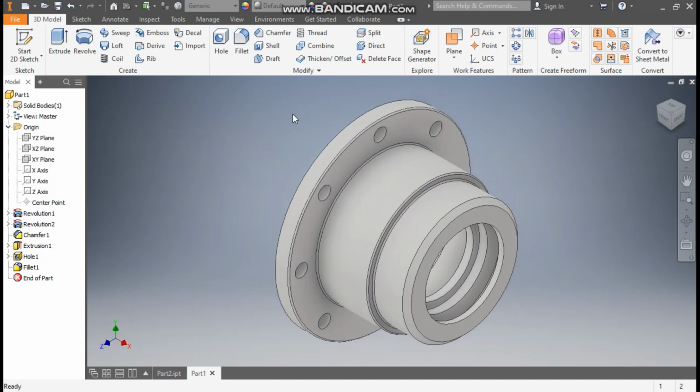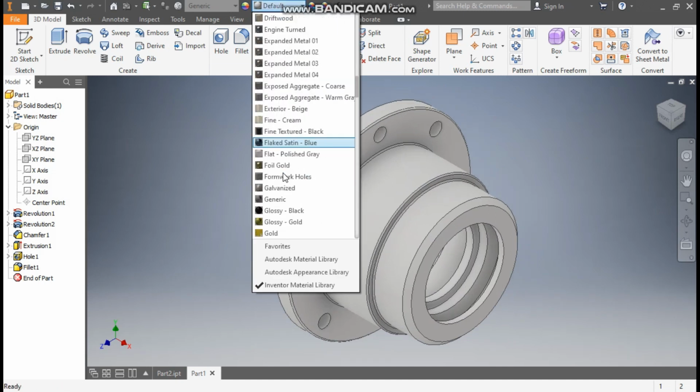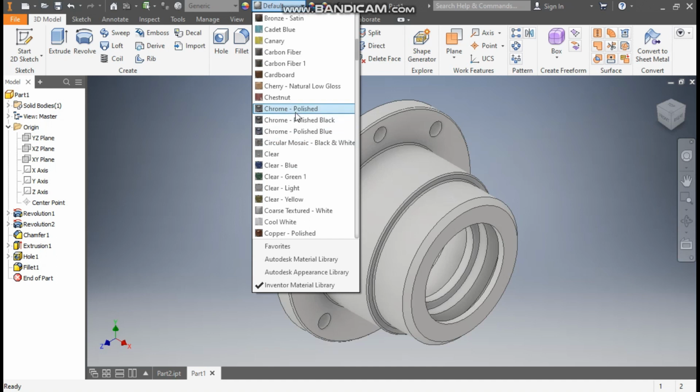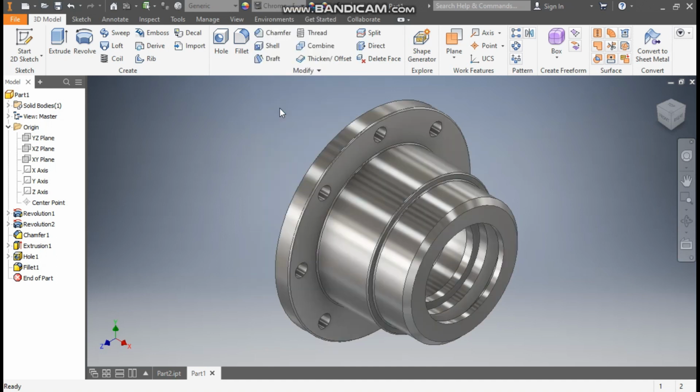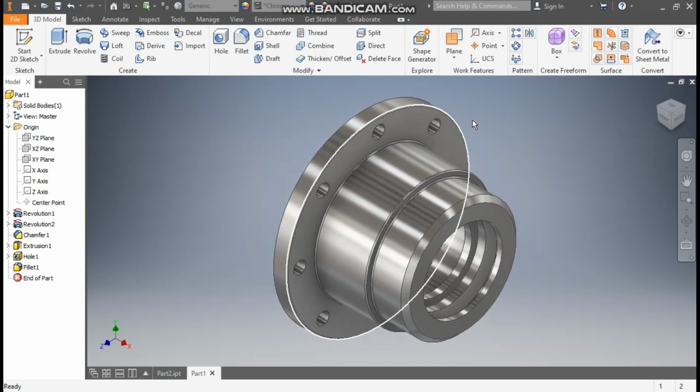Now we are going to define the appearance. From here I'll take the chrome polished finish. We will take here chrome polished. Okay, so this will be the complete part. So this was a basic tutorial on how to use the revolve command to construct and to cut the profiles.